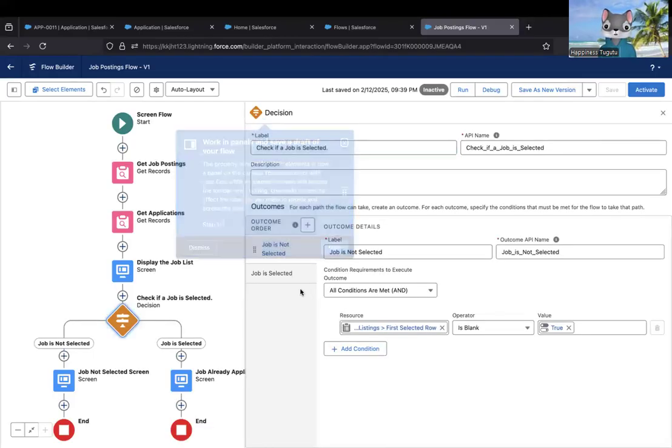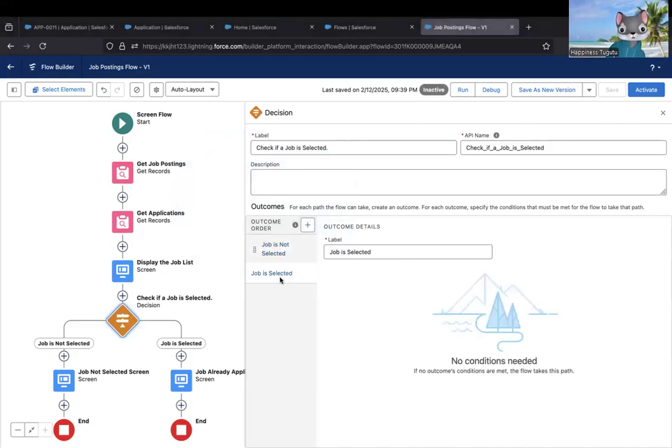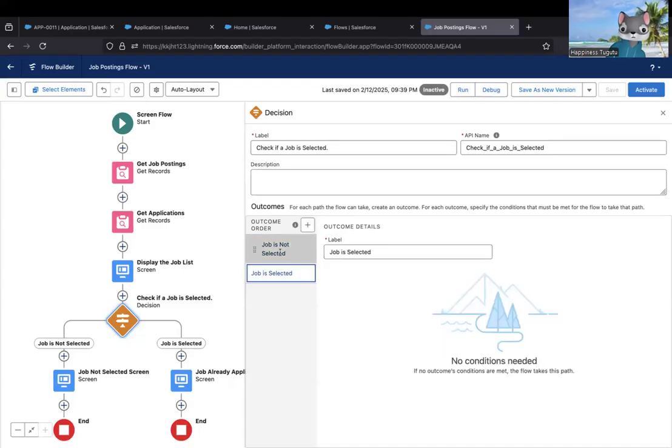Okay, so let's see. Job is not selected. Okay, is blank is true. And then job is selected. I don't think there's any category for job is selected. Click on that. Job is selected. Now there's the default outcome. Click on the label. No, let me see. So it should be the opposite. No, it's fine. Job is selected.